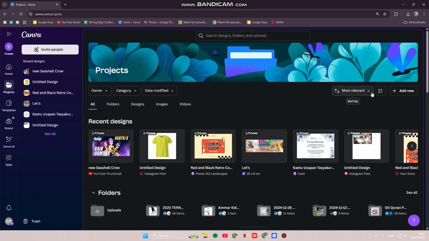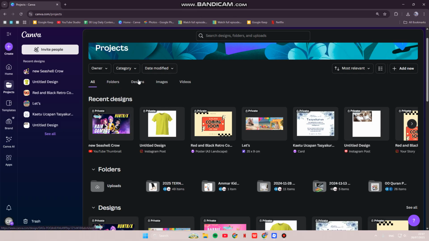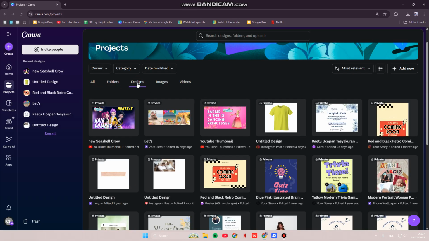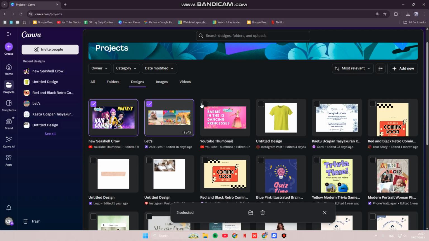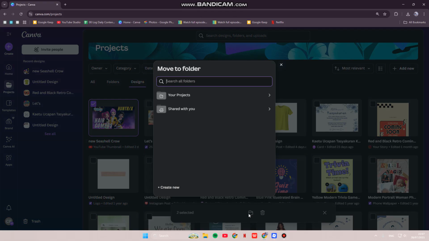So how can you move designs into folders? You can just go to the options, All your designs, this one. And in here, you can select multiple projects or files by clicking on this check at the top, like this. And then you can just click on Move to folder or this folder icon here at the bottom. I'm going to just use these two, click on it.